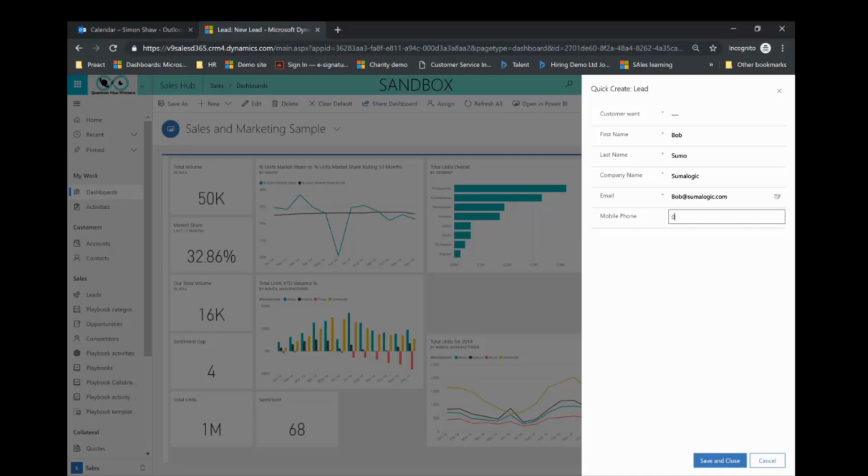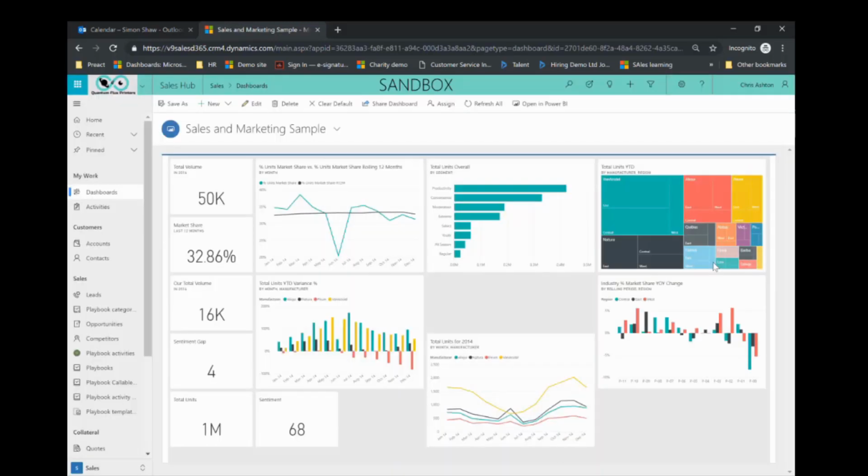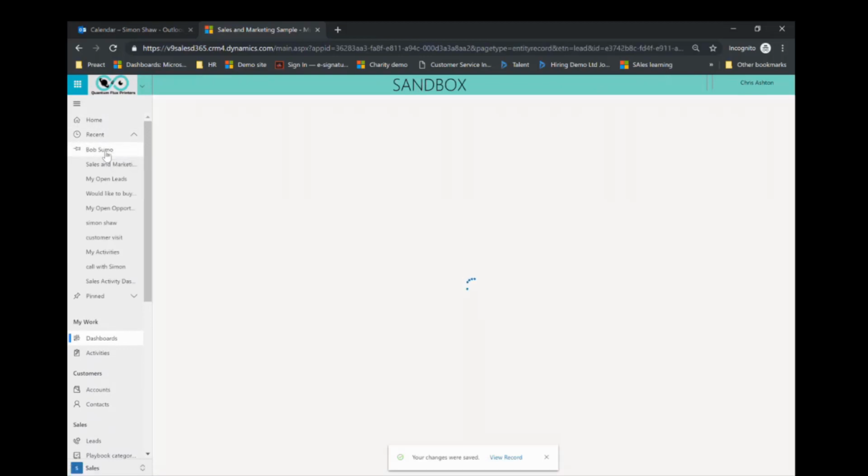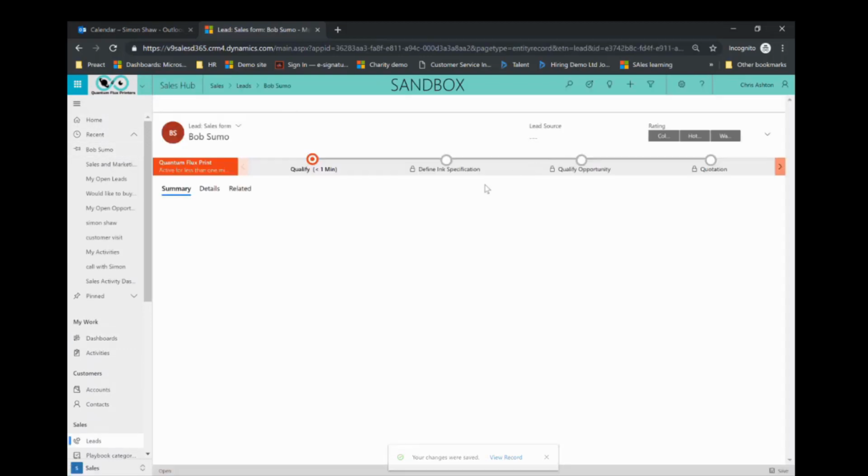And then if he's provided us with a phone number. So I'm going to save and close and create that record. We can access that using the recent navigation button at the top, so I can jump straight into that lead form.